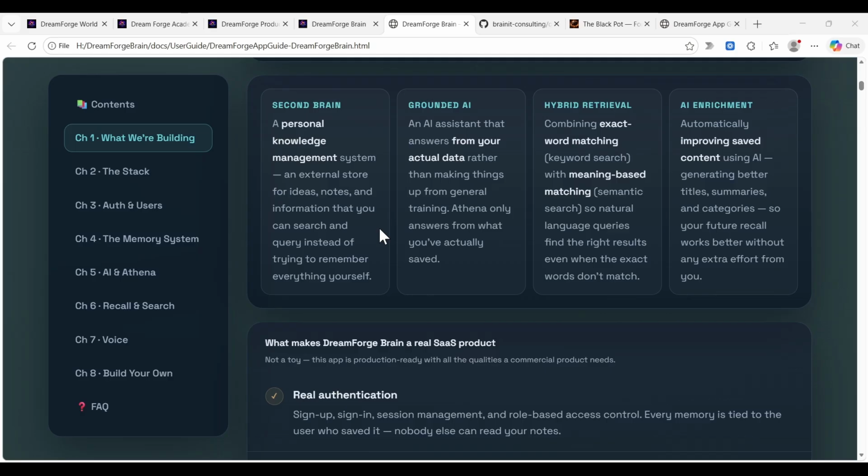Why is it grounded in AI? Well, it's an AI assistant that can answer from your actual data rather than making things up from general training. Athena only answers from what you have actually saved. So she becomes really a personal assistant for you.